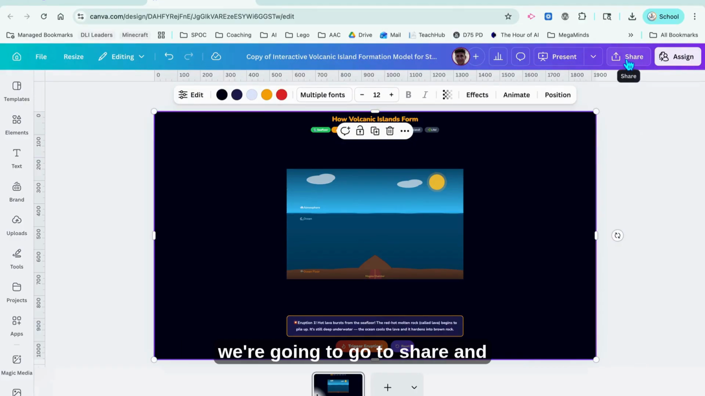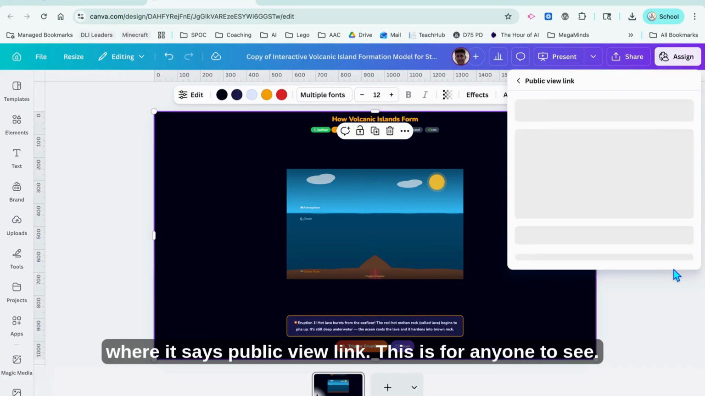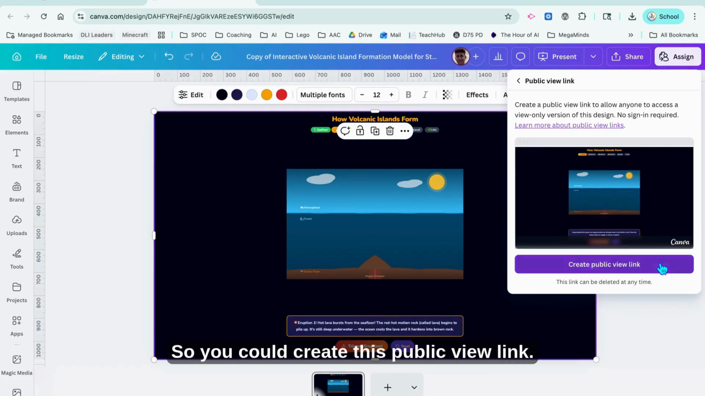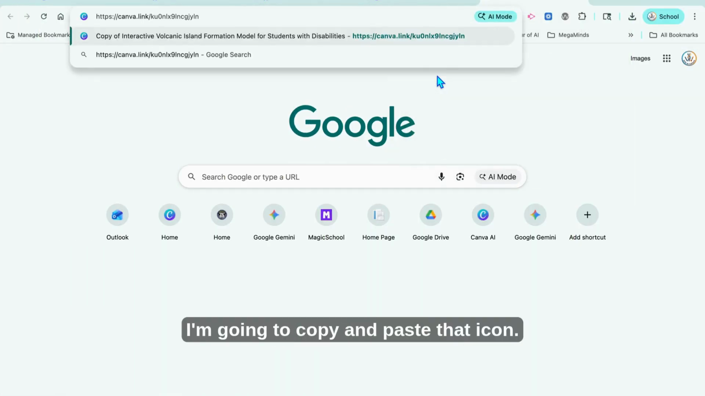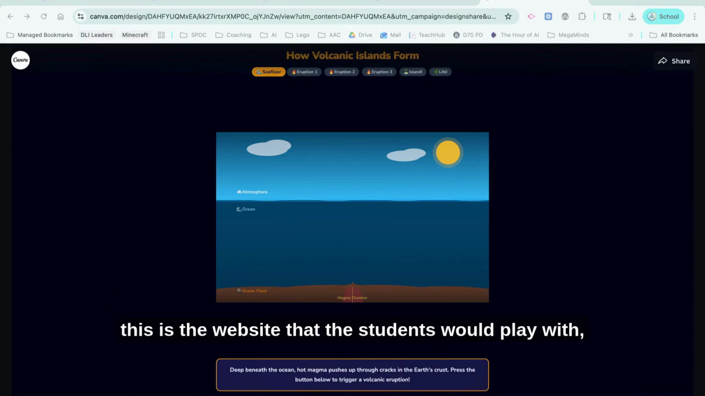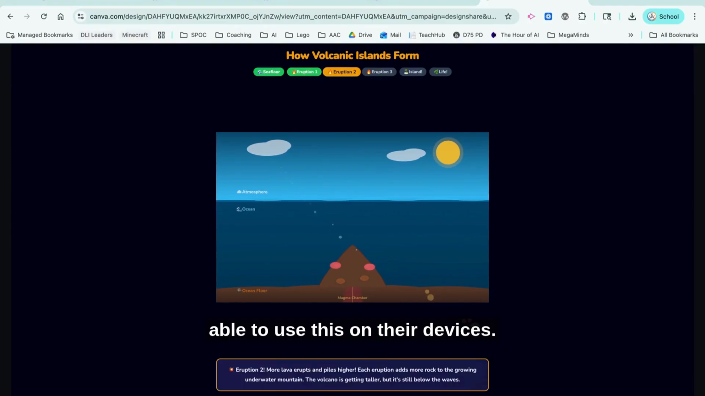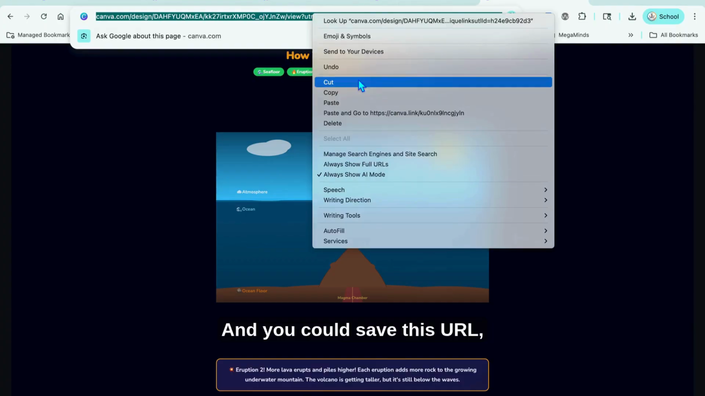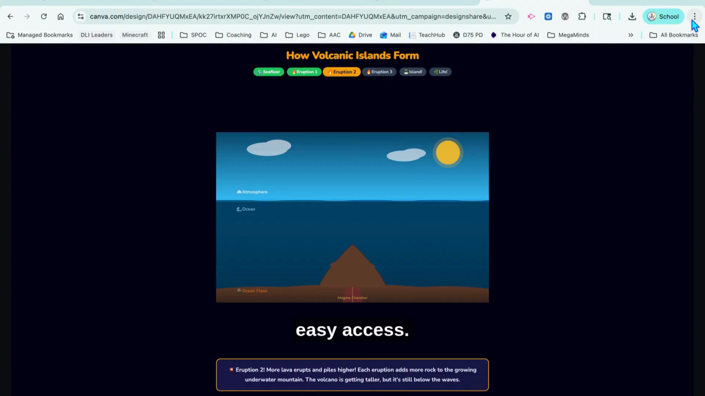So to do that, we're going to go to Share. And where it says Public View Link, this is for anyone to see. So you could create this public view link. I copied it already. I'm going to copy and paste that icon. And you see here, this is the website that the students would play with. They can use this on their devices, and you could save this URL, copy it, and paste it into Google Classroom for easy access.